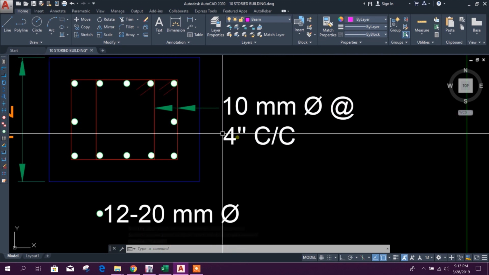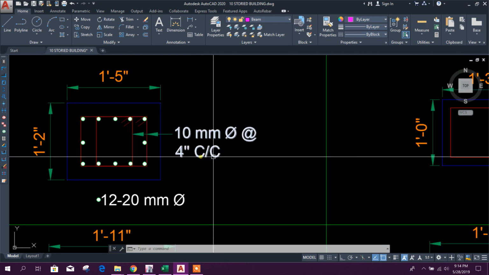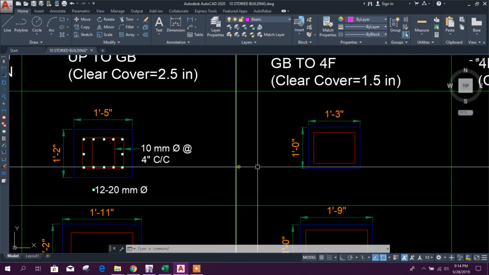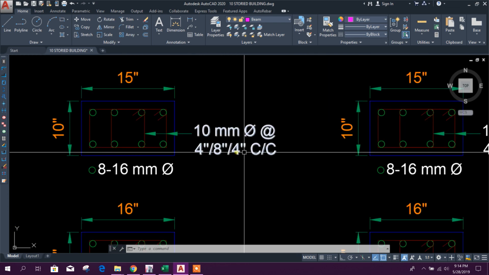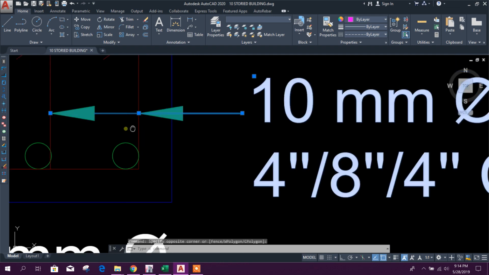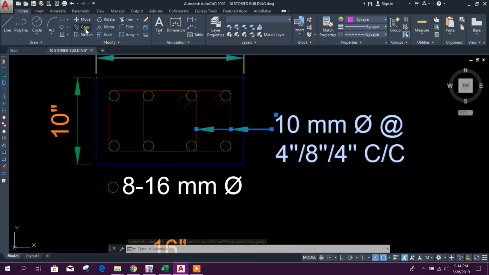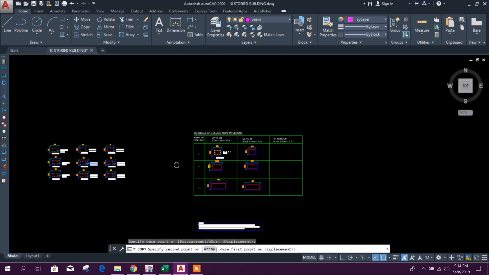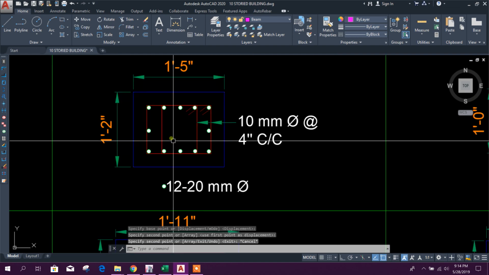Up to grade beam we are providing this 4 inch all through the column. Above grade beam 4 inch, 8 inch, 4 inch, but we need to check how much spacing is required for 10 milli tie bar. This is for above ground level.